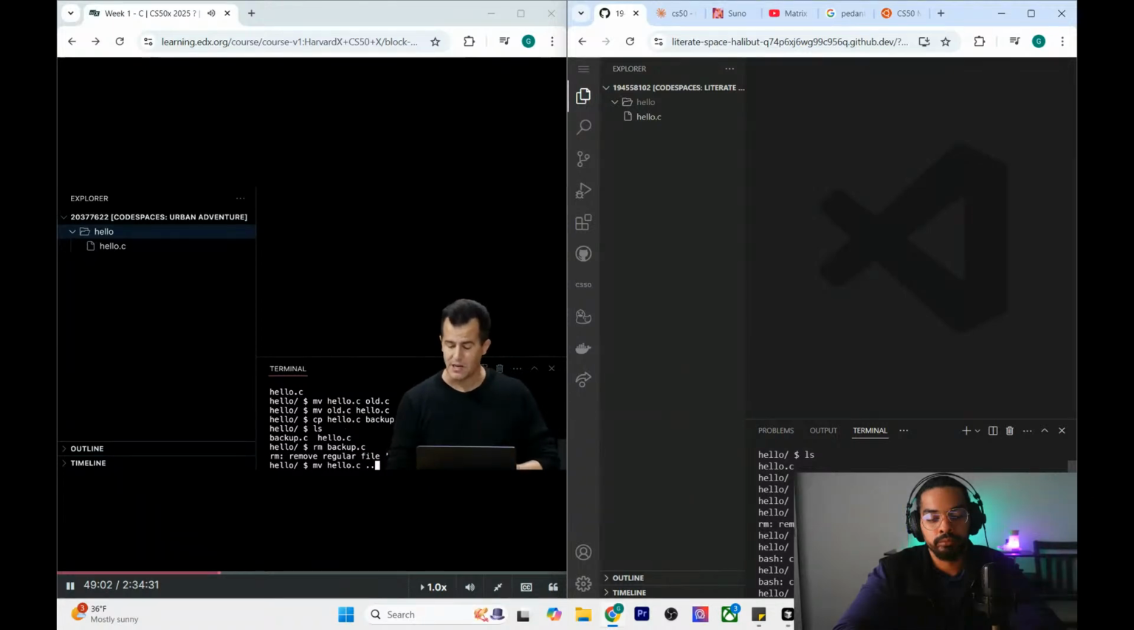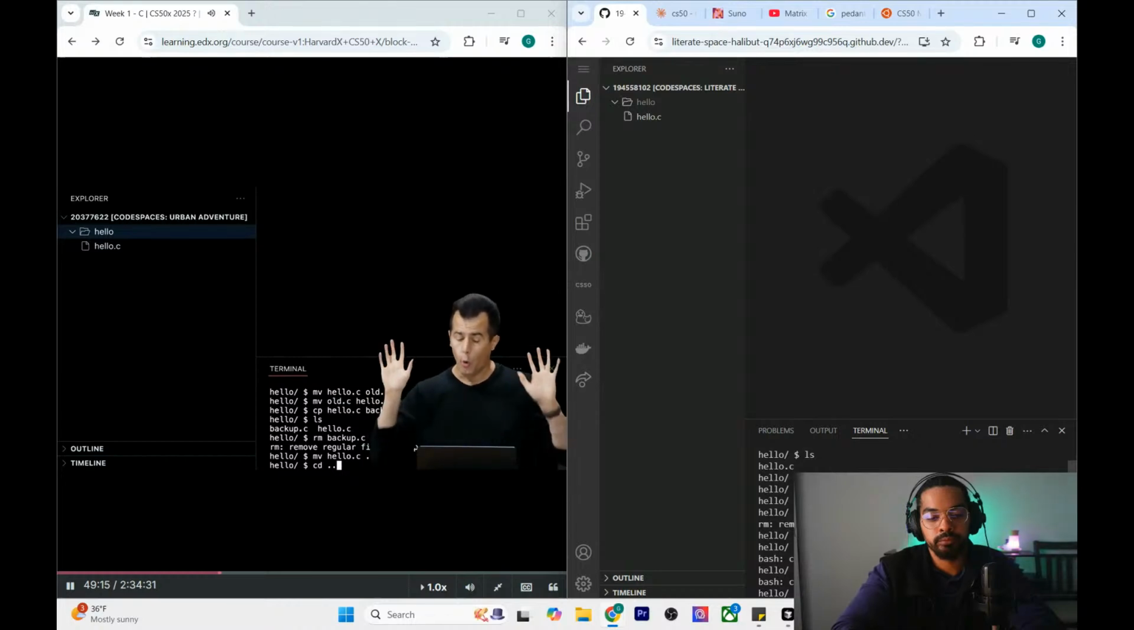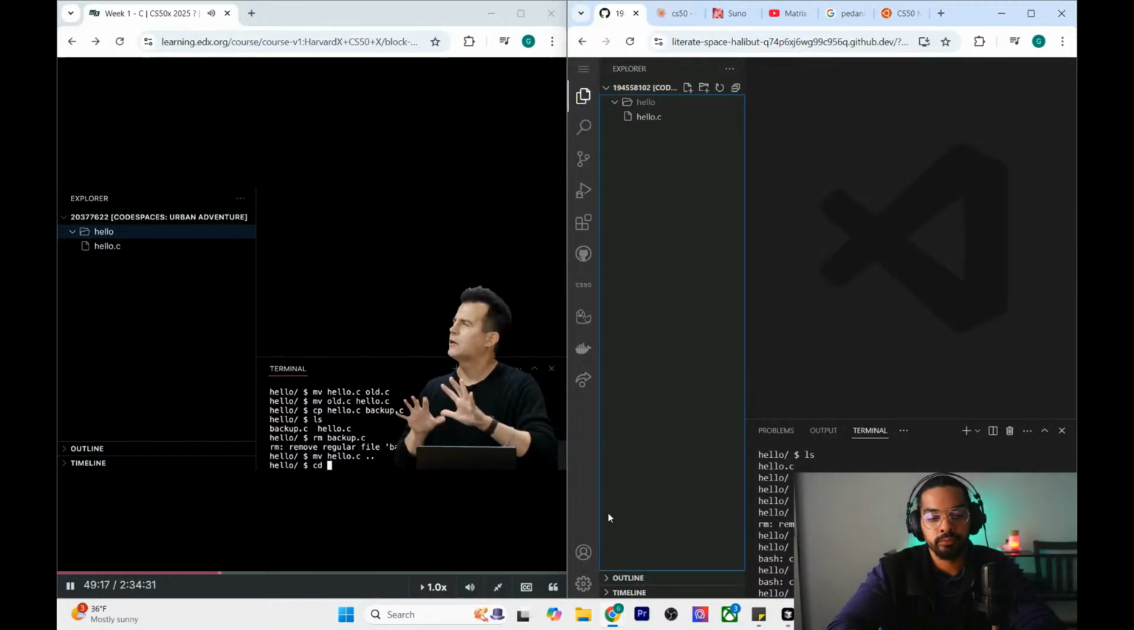So watch what happens at top left when I move this hello.c file out of this folder. It shifts a little bit to the left to indicate that it's no longer in that folder. I'm going to go ahead and type cd dot dot, which will bring me back to my parent folder. Or even more useful, especially if you get confused or lost.